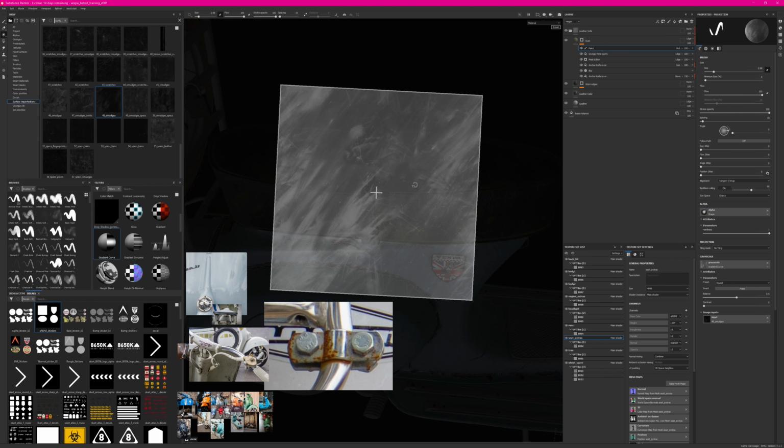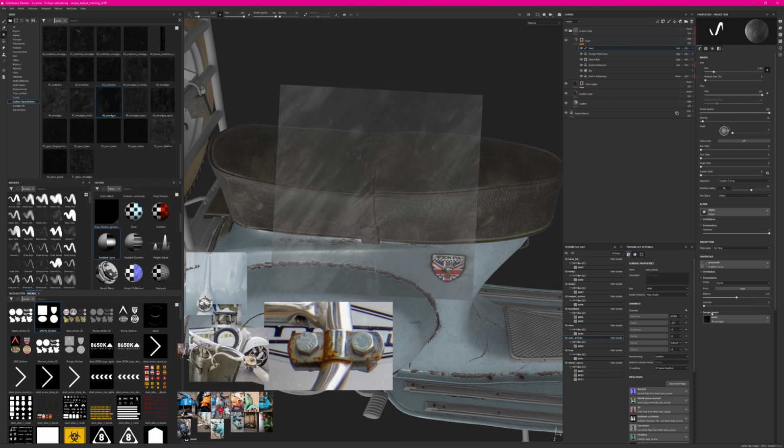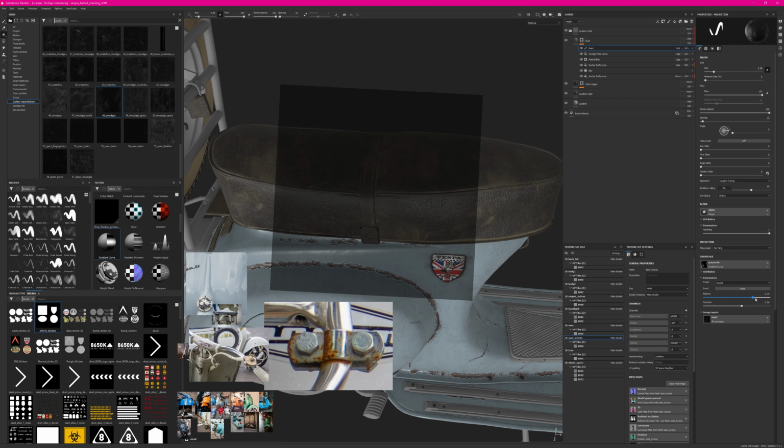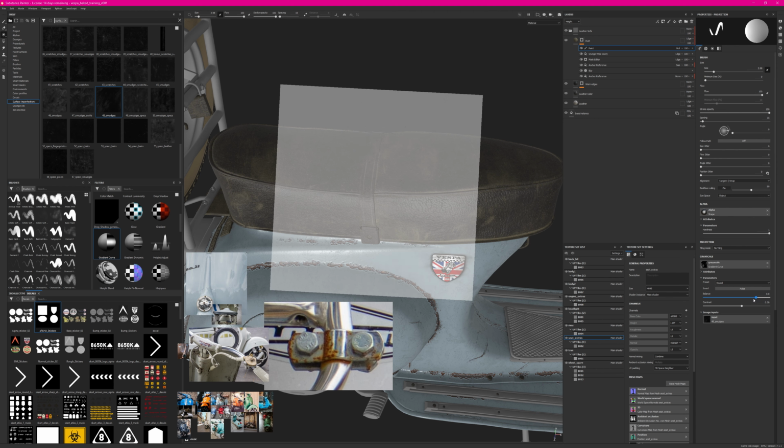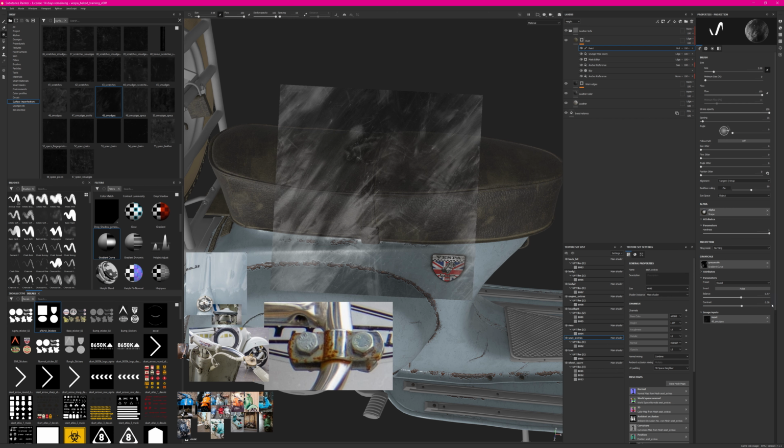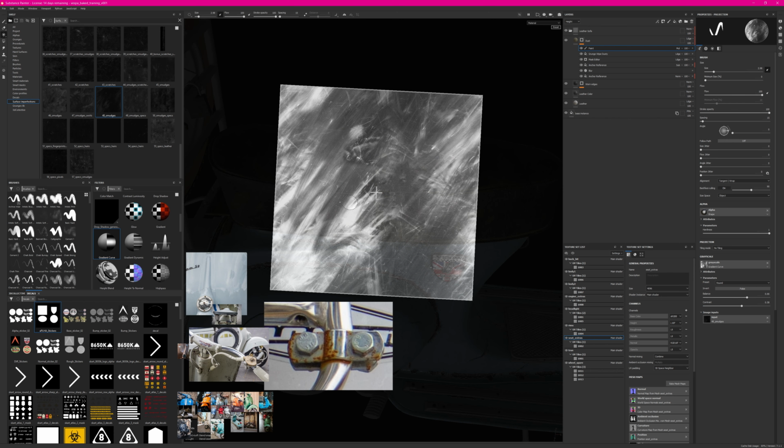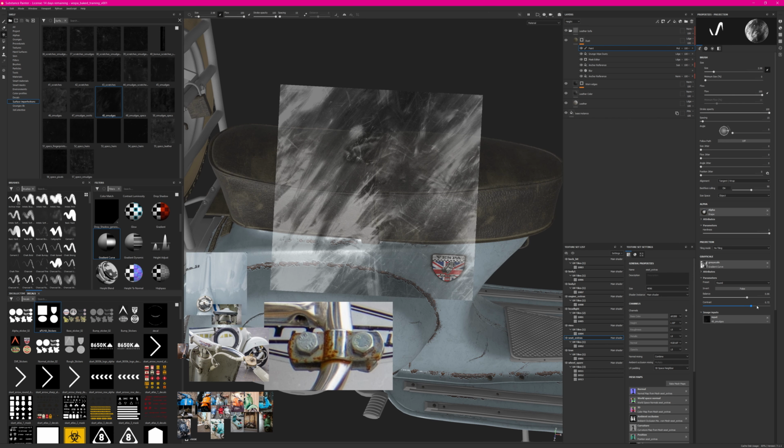Let's see what the map looks like. We do need to contrast it up to get a stronger map, so let's also increase the whites. Okay, maybe add more contrast. Okay, so this could kind of work.